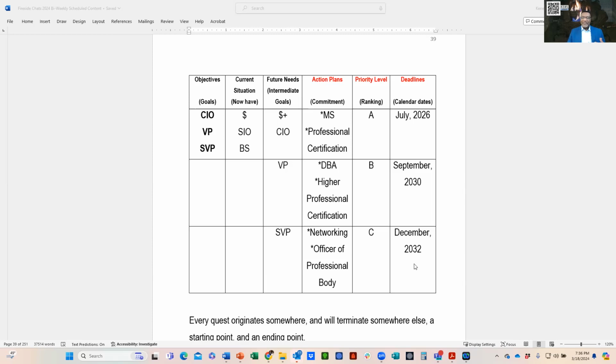And as you can see, I'm putting another 2 years on the date that you achieve your VP position. So we're looking at 2032. So look at the calendar dates there. July 2026 to achieve the CIO, September 2030 to achieve the VP, and then of course, December 2032 to achieve the SVP position. All right, now that I've shared all this with you, let me just go forward now and explain in more detail what these are.